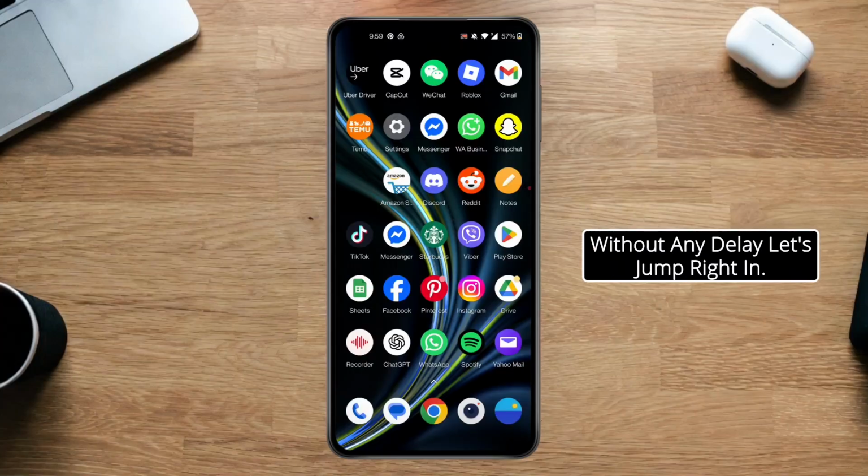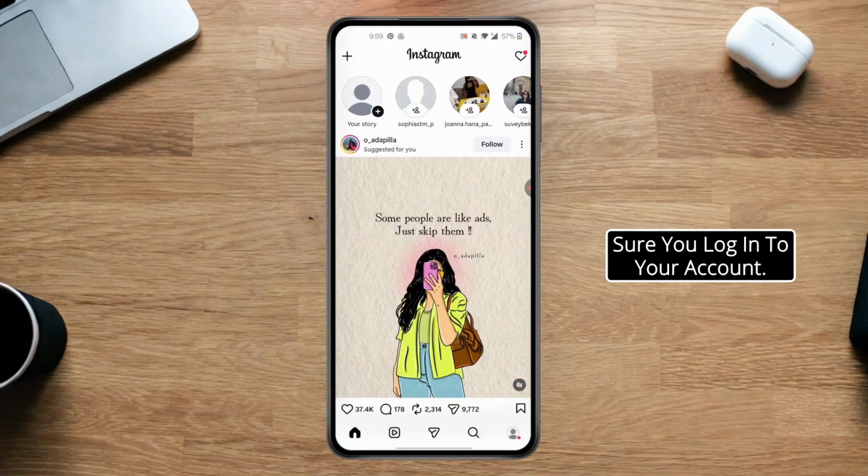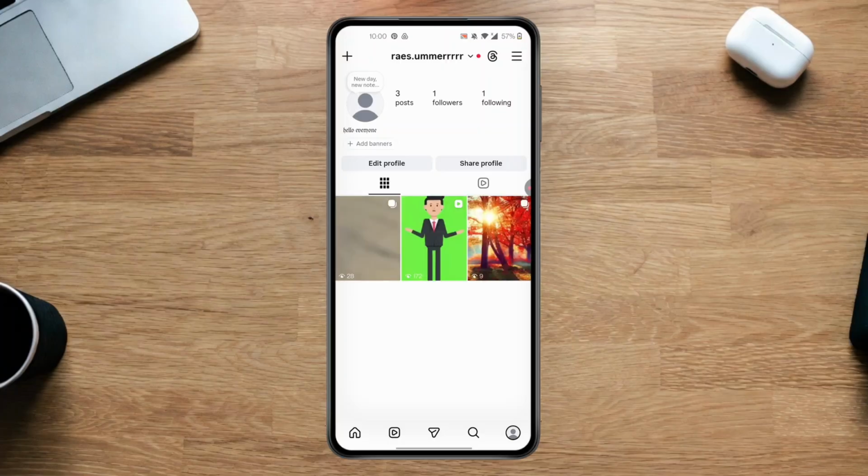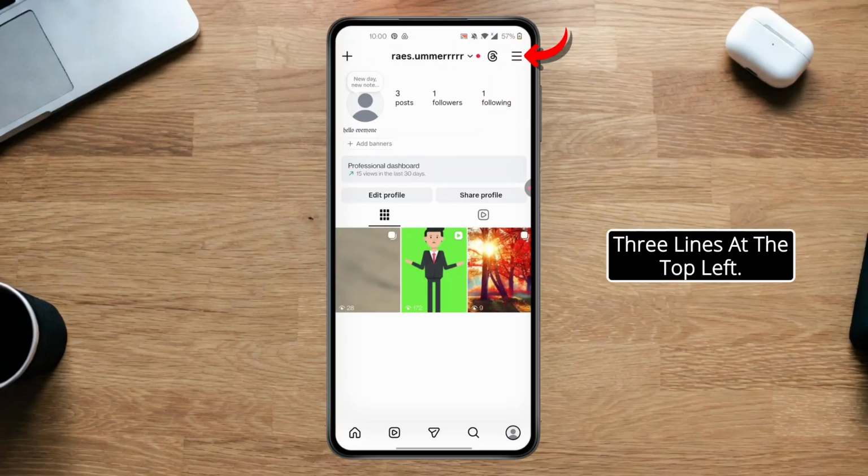Let's jump right in. First, open Instagram on your device. Make sure you're logged into your account. Click on your profile at the bottom right corner of your screen. Here, click on the three lines at the top left.